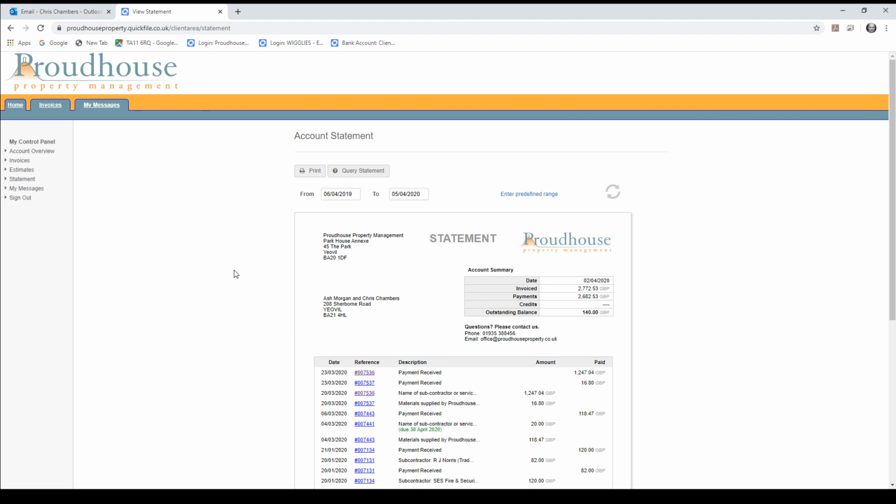So I hope that's a useful overview, a really useful area. Lots of our landlords historically are not aware that they can actually access this and get this information. So it's a useful thing to know.